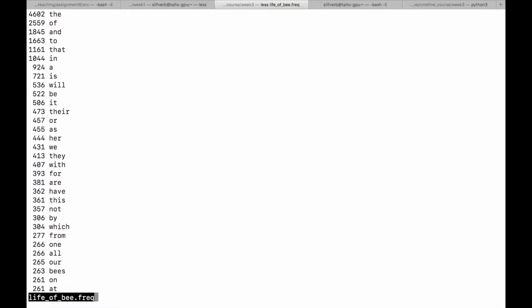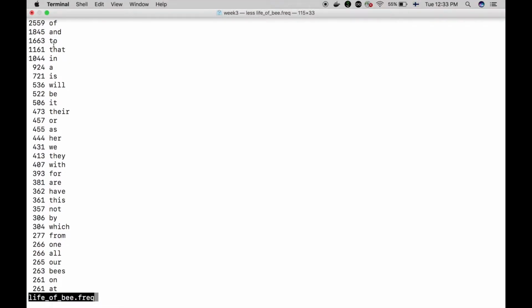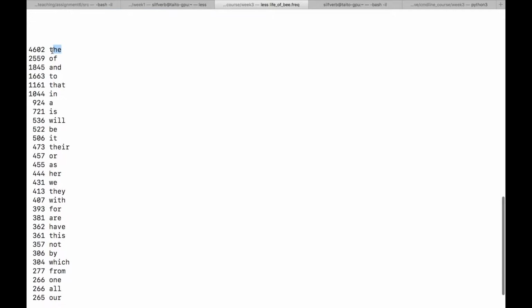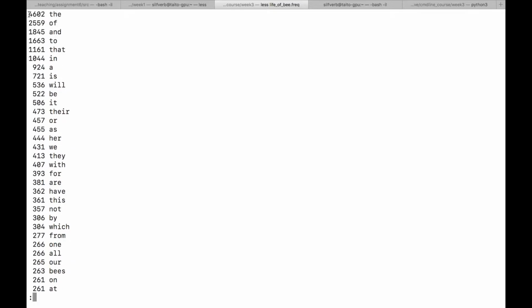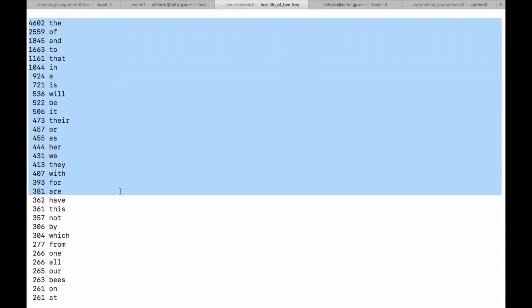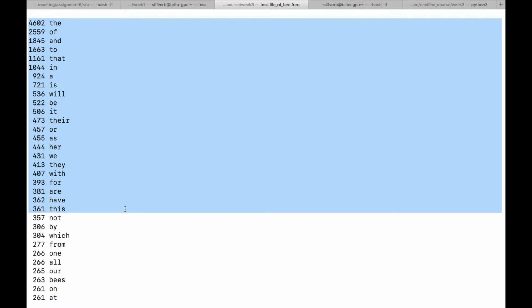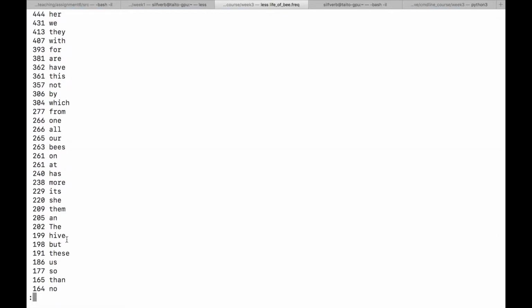As you can see, the most frequent word in lifeofb is the, which occurs 4,602 times. The first few dozen words are very typical for English text. Only later we get words like hive, or bees, which are more typical for the text life of bees.